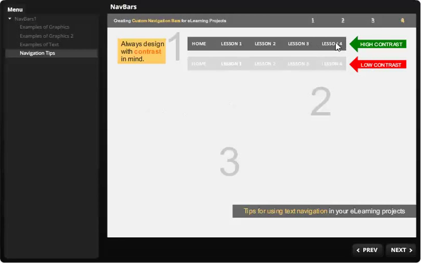So this top example is a good example of high contrast. This one below it is low contrast. This would not be advisable because if somebody had their brightness setting really high, they may not even be able to read this. So keep contrast in mind always when you're designing.